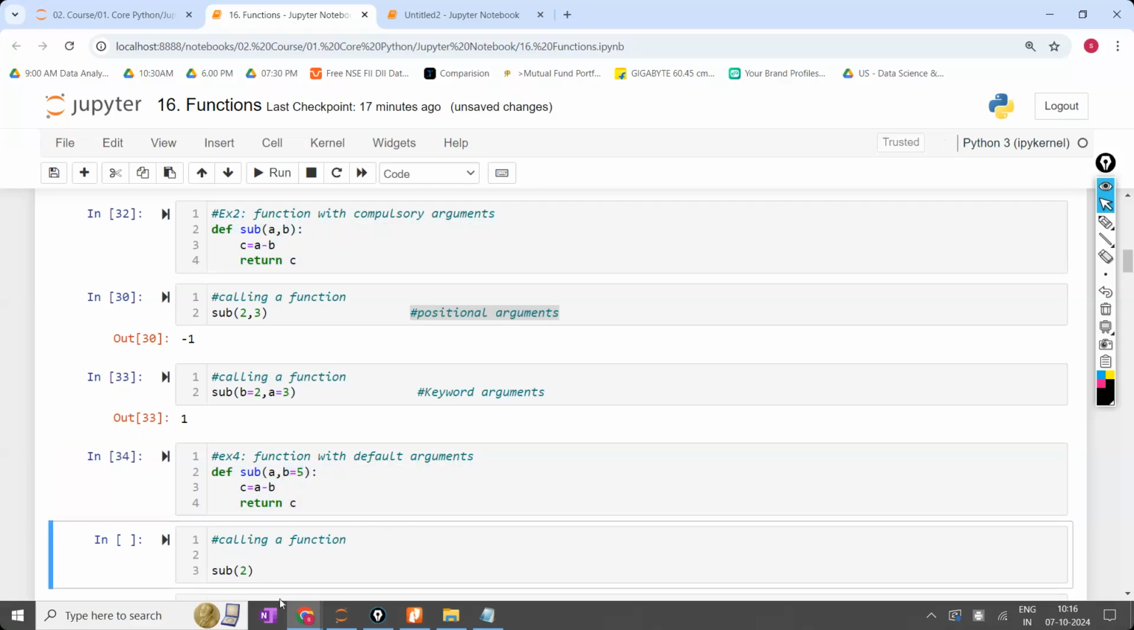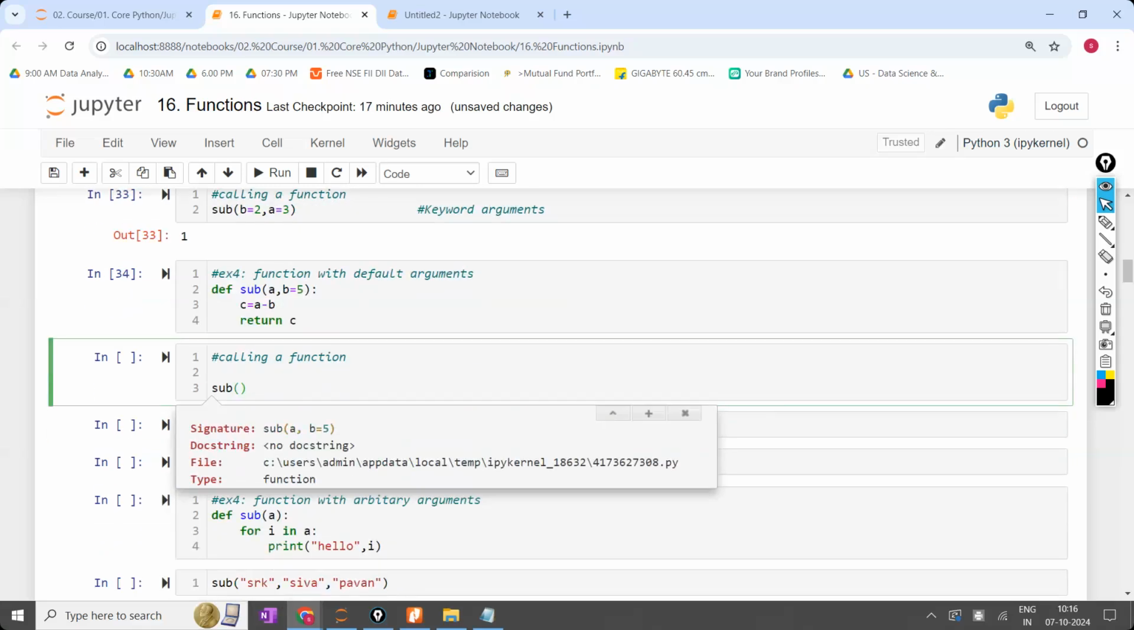Now just observe. I'm going to press shift tab. In the shift tab, how many arguments are there within sub? How many? 2. What are they? A, B. In that, what is A? What is B? A is called compulsory. B is called default. Is that clear?